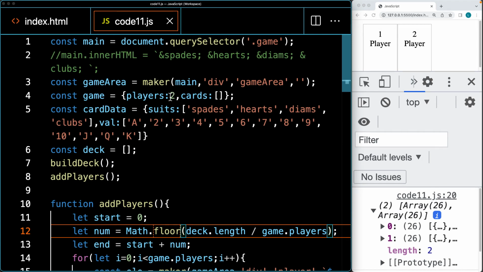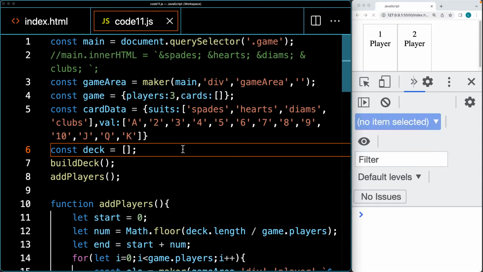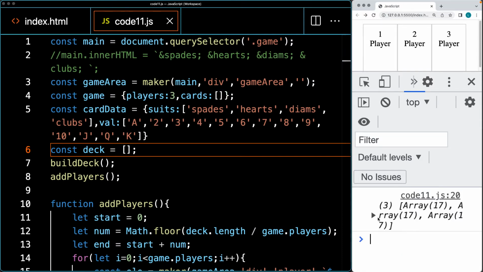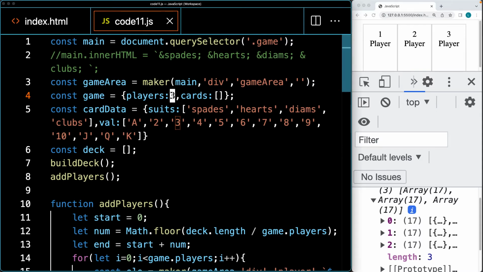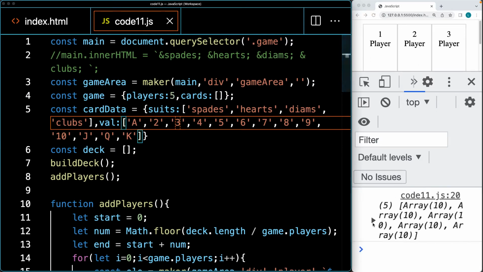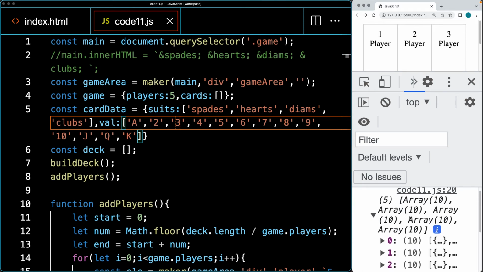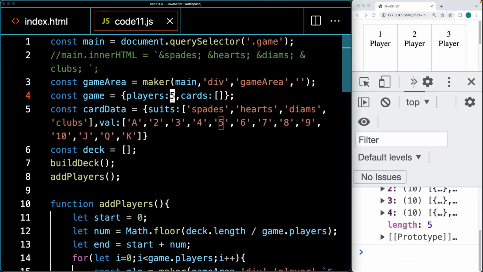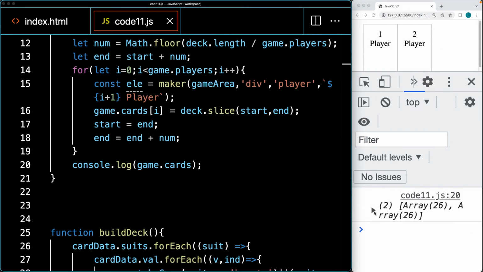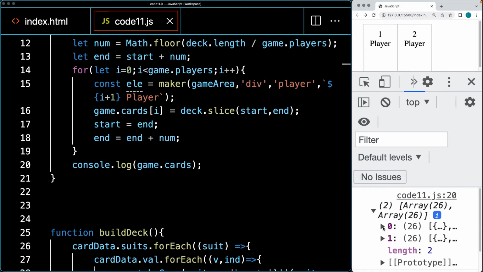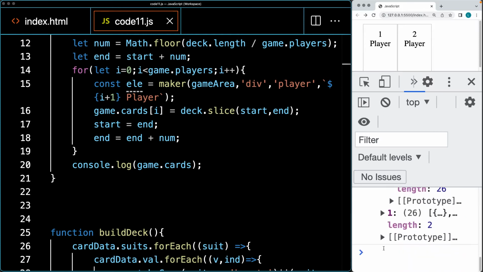Let's update the number of players to 3 and just see how that works out. So that gave us 3 players with 17 cards each. So that's going to give us the total number of cards to 51. Let's try with 5 players. So that gave us each holding 10 cards. So it provides an even split for the number of cards and creates their own arrays of cards that we can start using as we deal out the cards.